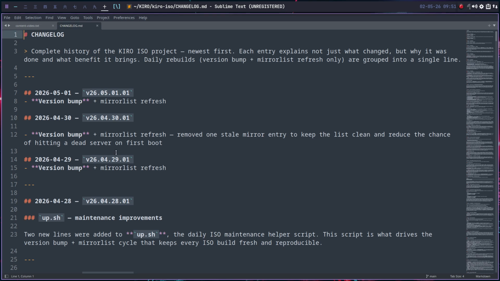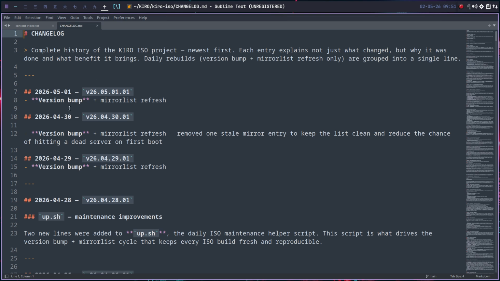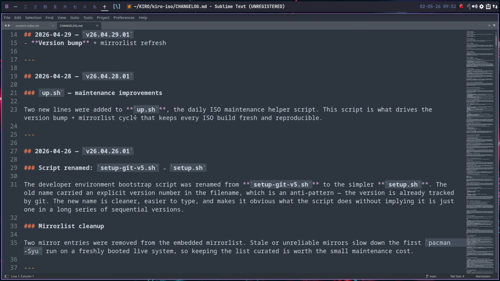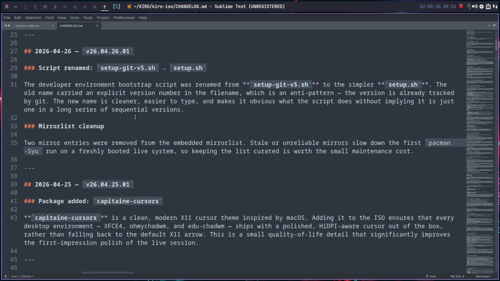In this GitHub, you'll find a changelog. I'll update it. I have a rule that says if you are finished with the project, then you're going to update things, you're going to make a changelog of what has changed. But these days, it's just a version bump and a mirror list refresh, but there were lots of things that we've changed before. So it's all explained in here.